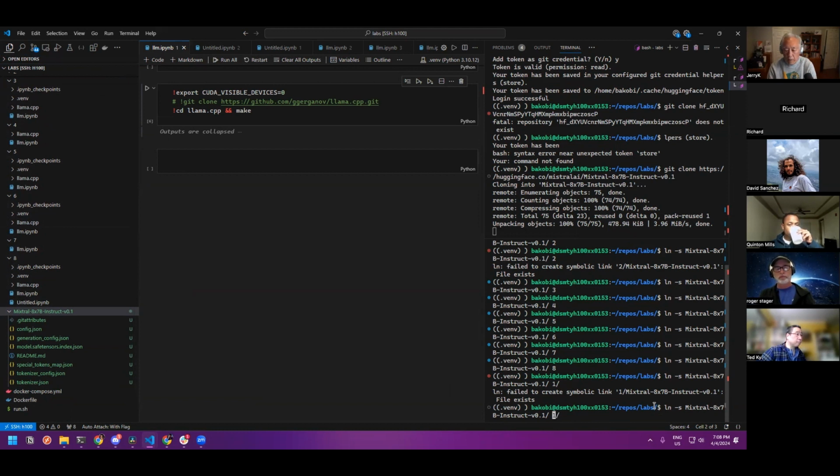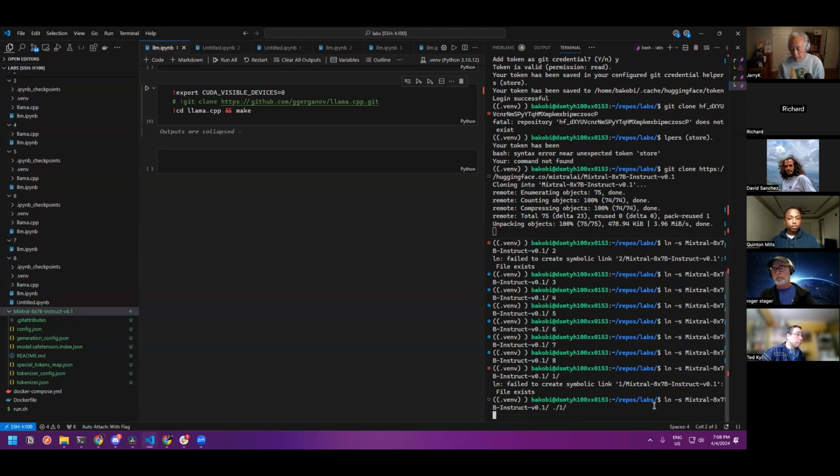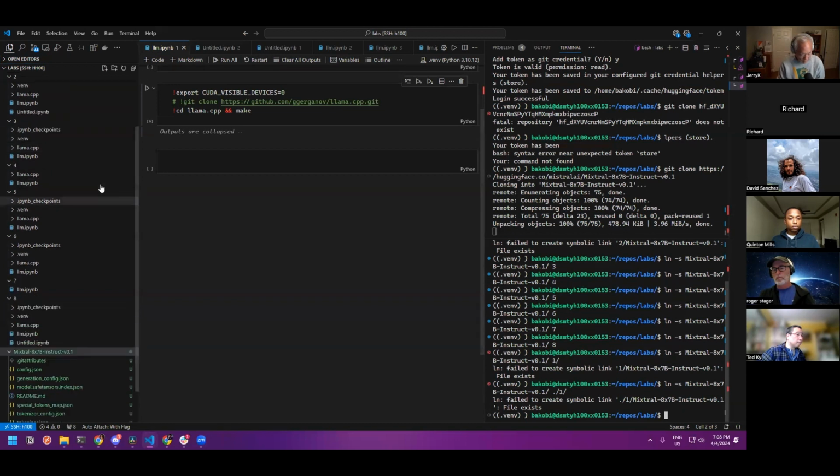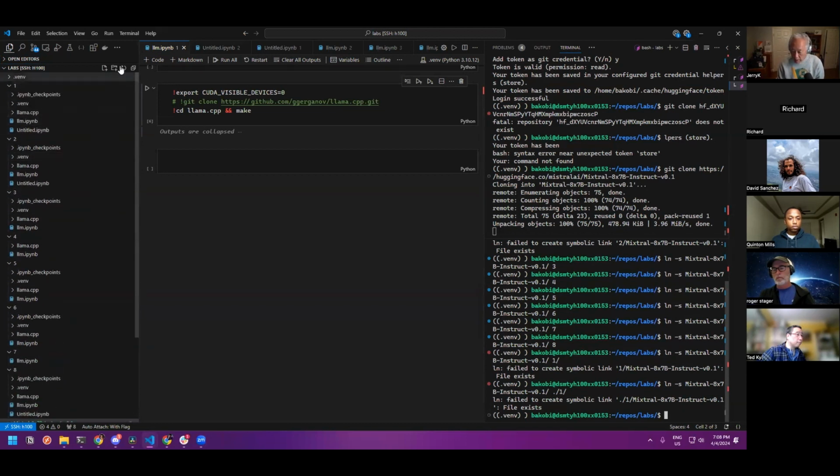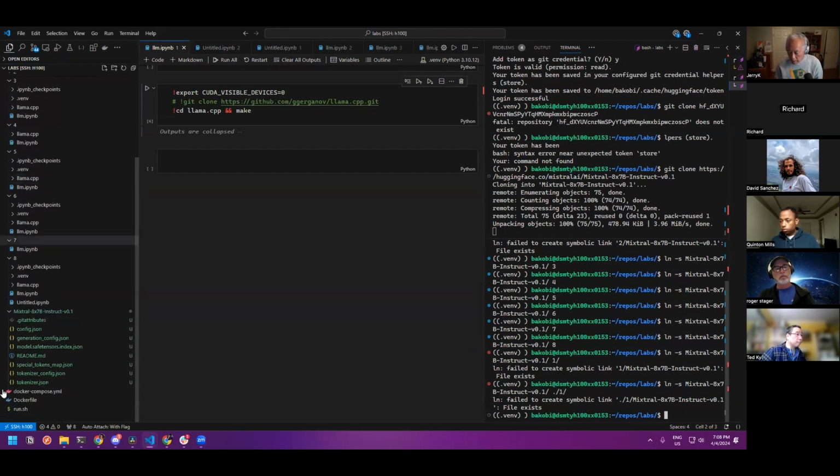1 slash labs. That should work. Oh, let's do this. There you go. File exists. It says the file exists, but it's not there. Whatever, we'll just copy it.